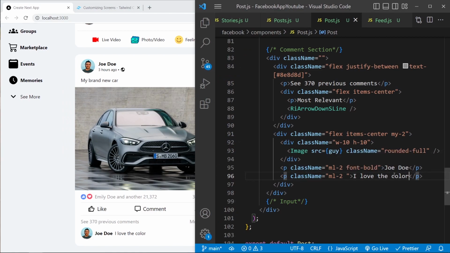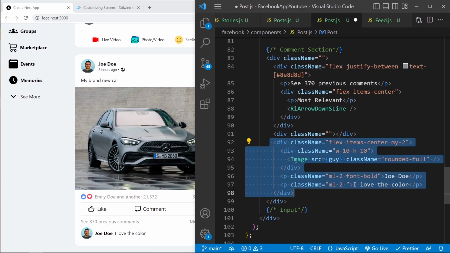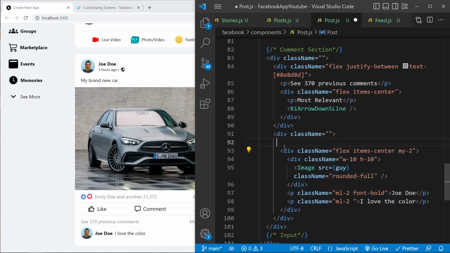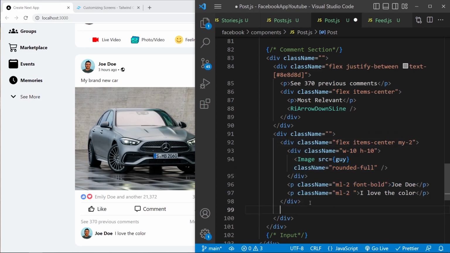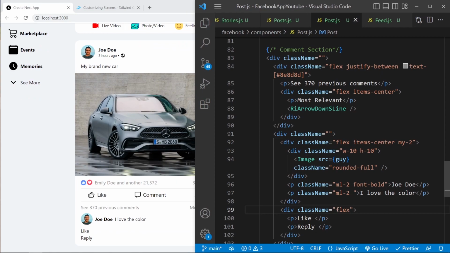Now we can add a like and reply thing. So just outside, I'd say, let me see, with 10. So we have the image. So just outside, let's create another div. Let's put this one inside this div, and outside I'm gonna have another div. So with 2 paragraphs that say like and reply. So reply and save. Now I'm gonna say flex.